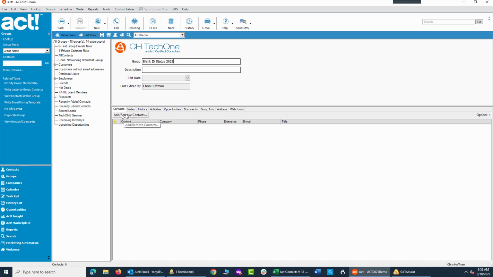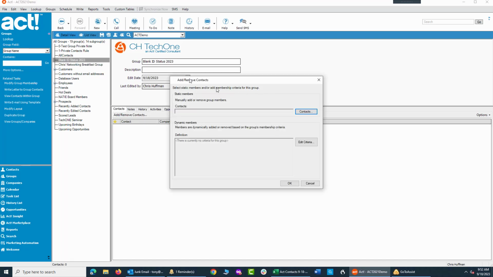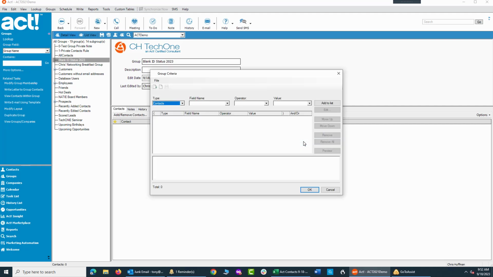I'm going to come down here to where it says Add Remove Contacts and click on that. This Add Remove Contacts box comes up. You can manually add contacts. It's very rare when I use that. Having stated that, I'm going to come down to Edit Criteria and click on that.